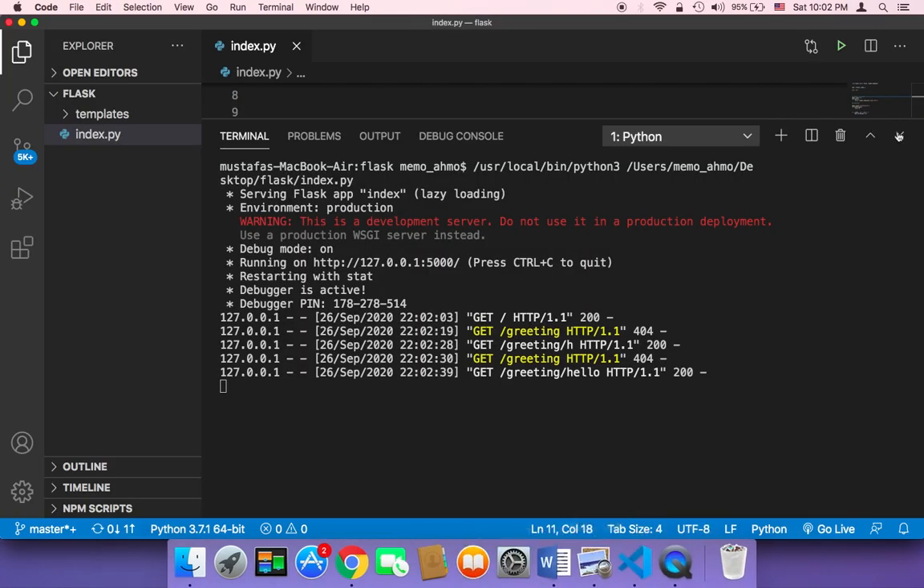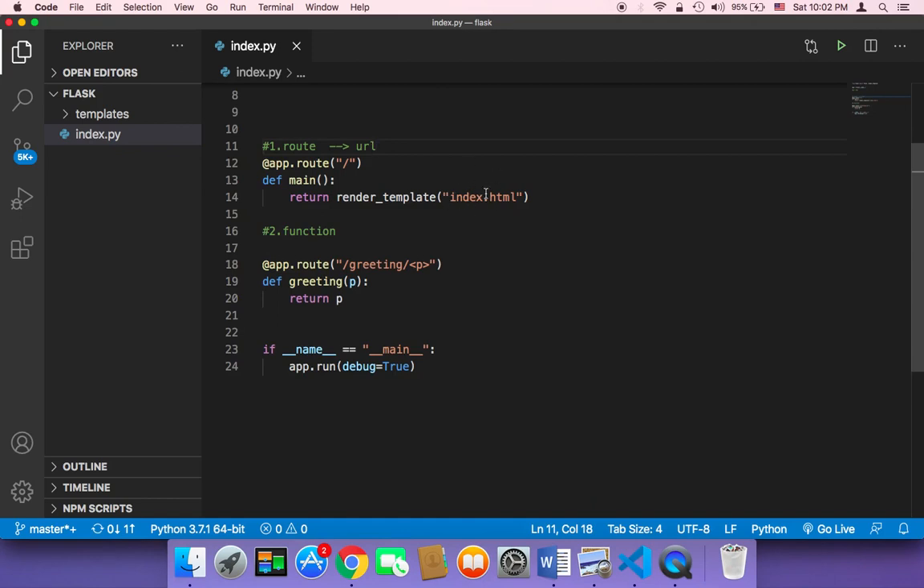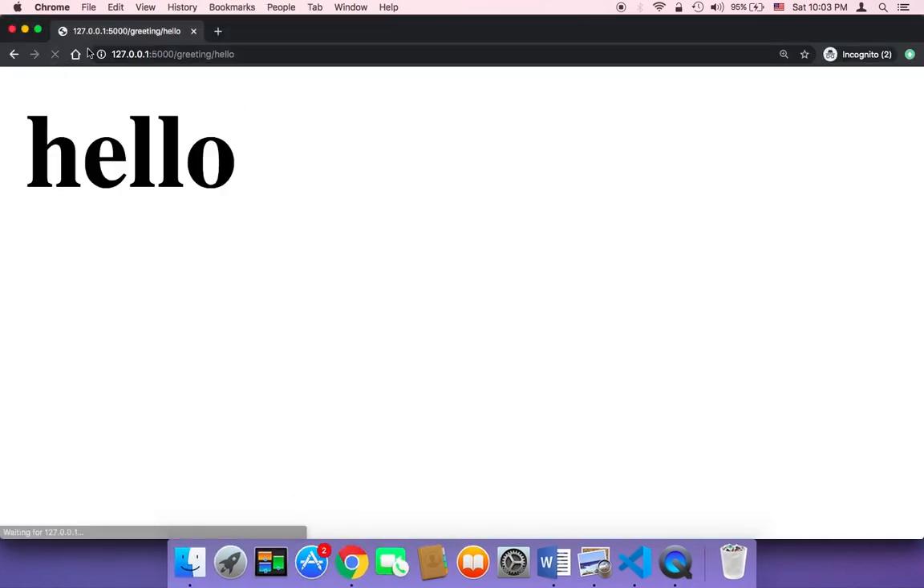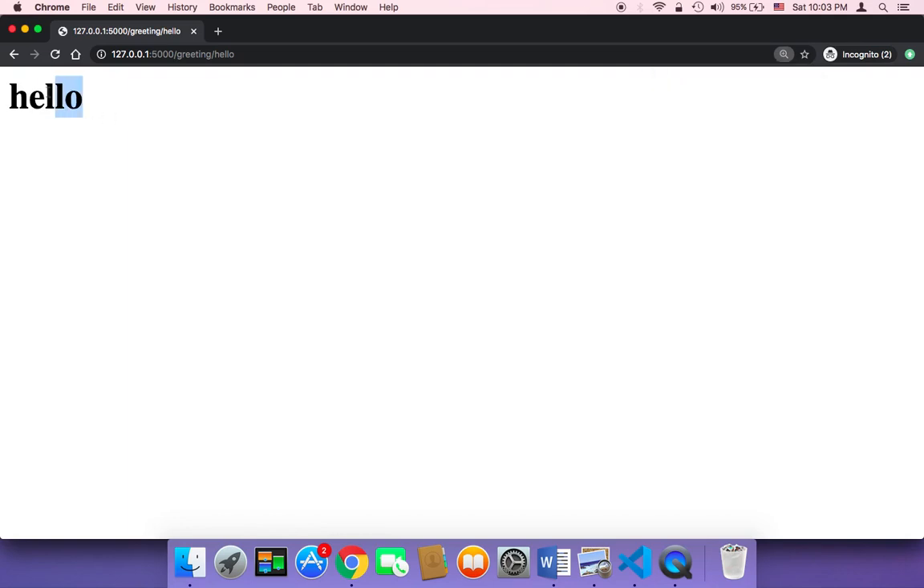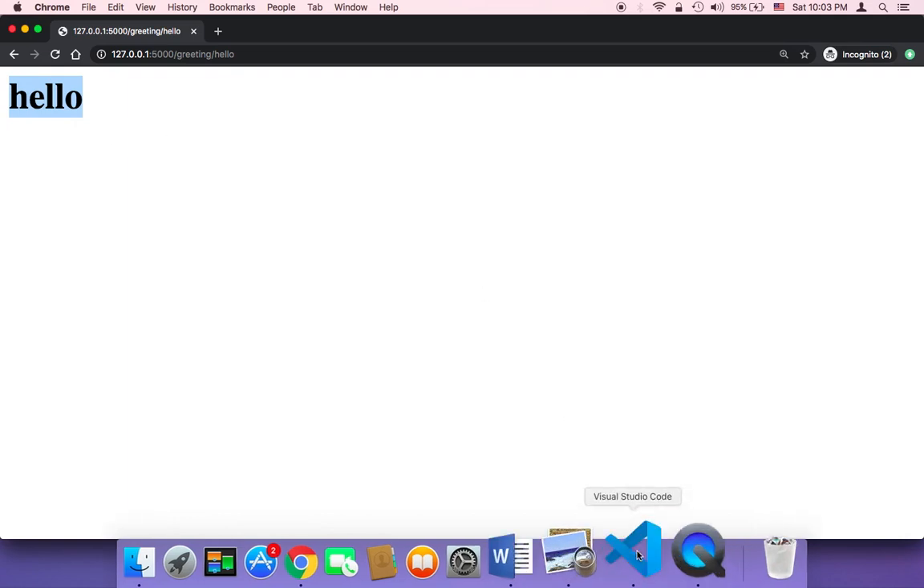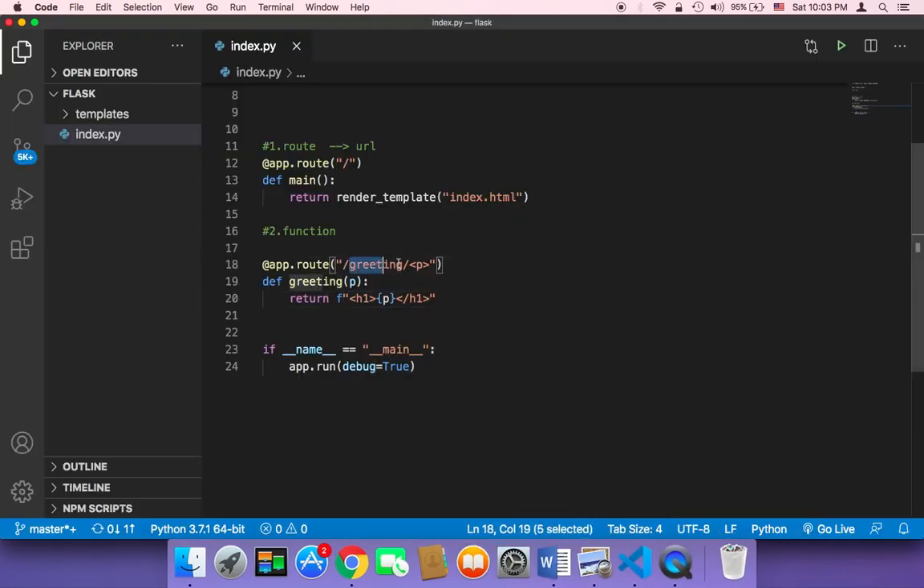And of course you can pass it to your template, or you can even say h1, and then inside that h1 you can pass that parameter P and display it. Let me save and refresh, and see what's going to happen. It's going to display this parameter in the h1 tag. So it worked, and now we know how to pass a parameter from your URL to the function, and then you can use it in your function.